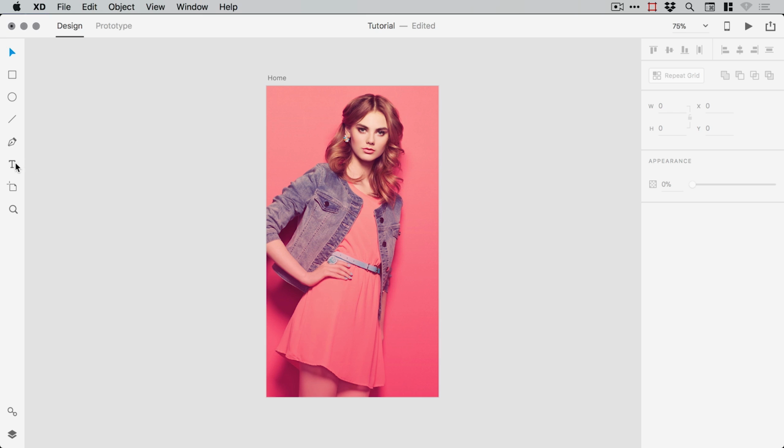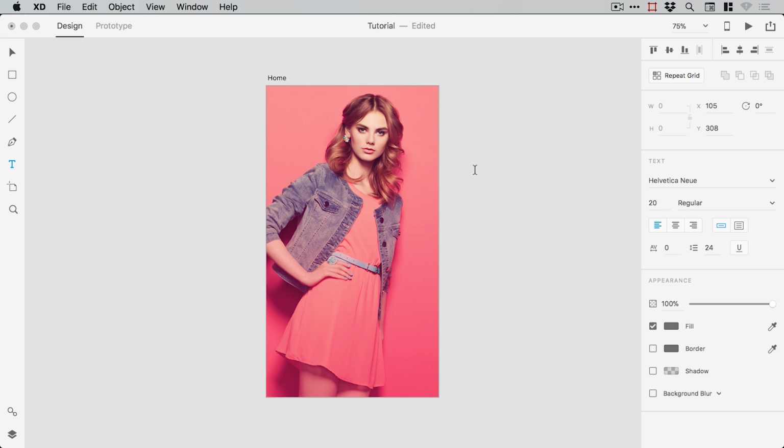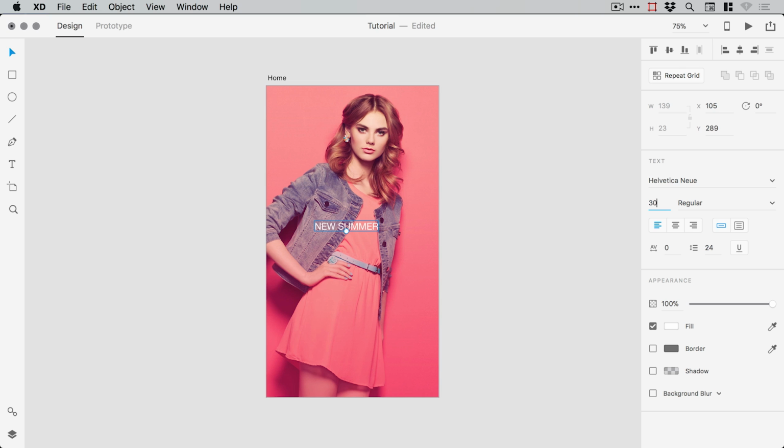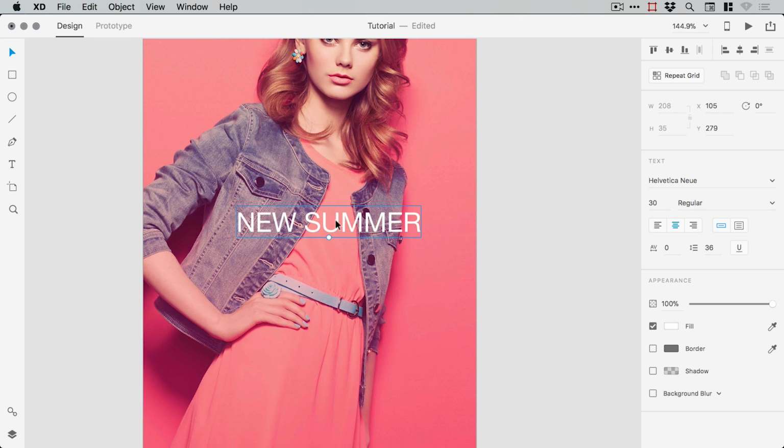So now we're going to start adding some text. Let's grab that type tool and just left click anywhere, and I'm going to type new summer. And we'll pick a color of, let's go for white, and we'll go 30 pixels on the size, make sure it's centrally aligned. And then we want to center this text on the artboard, so we'll just select here, align center horizontally, and you can see it knocks it into the center.